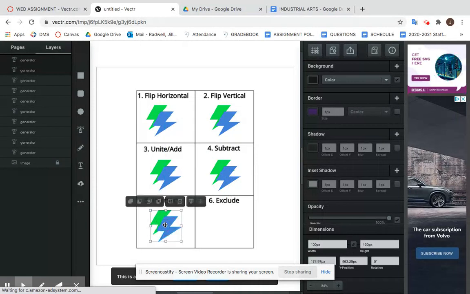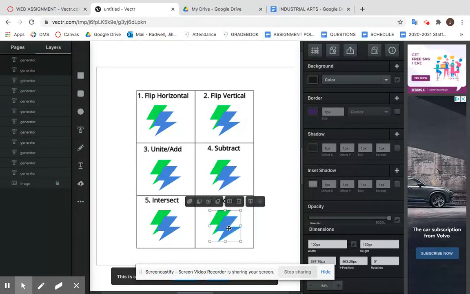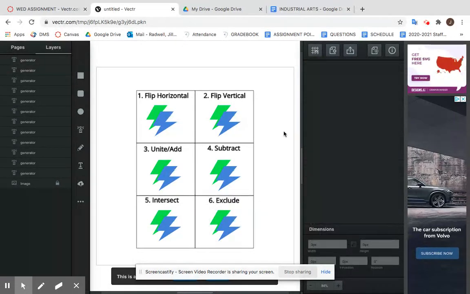I'm not sure if it works on your Chromebook, but everybody knows how to copy and paste if Control D does not work. Okay, so we have 6 sets of our asymmetrical shapes: 2 asymmetrical shapes, 2 different colors, and they're overlapping. Now we're going to apply these tools that we've learned.